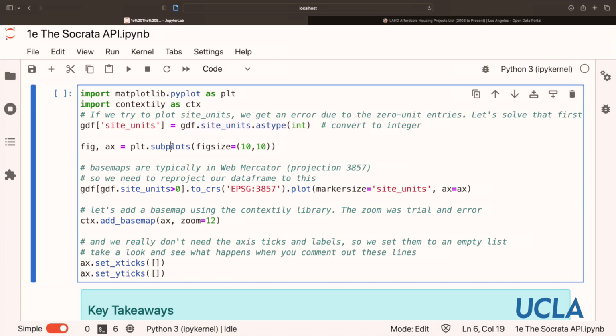Let's pre-create our axis object. And then we're going to need to reproject, because typically contextily will give us a base map in Web Mercator. This is a second EPSG code that you should try and remember: 3857, that is Web Mercator. It's a de facto standard for much of the plotting on the web. So let's reproject our data frame.